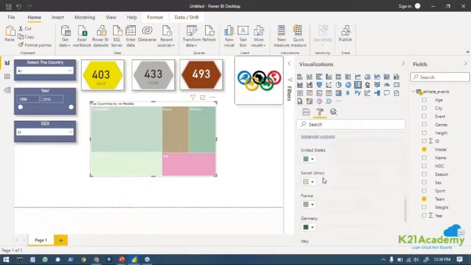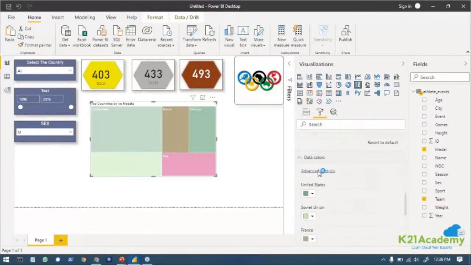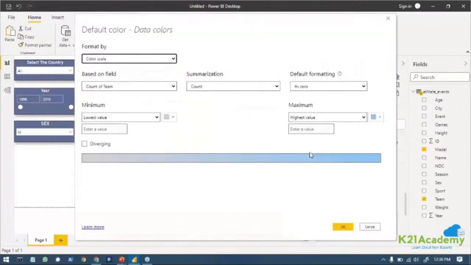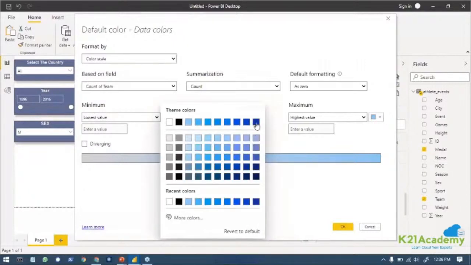So we have this data colors, you can come down to advanced colors. Okay, for something which is the highest, I'm going to give it as, let's say, blue. And if the value is somewhere in the middle, it would be yellow, and the least value would be red. Okay, so for this, let's say the lowest value, let's give it as blue.